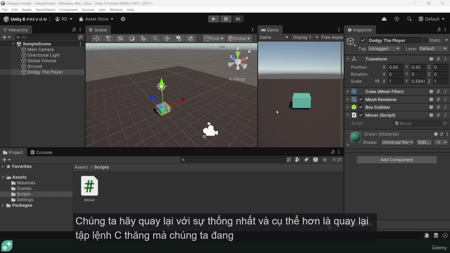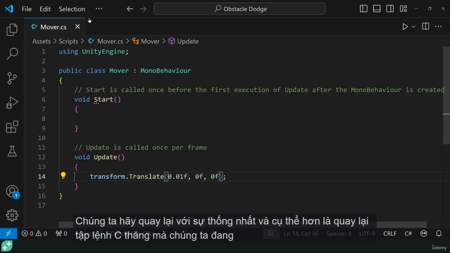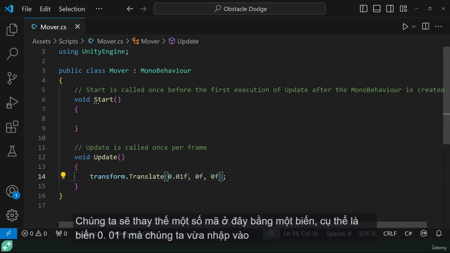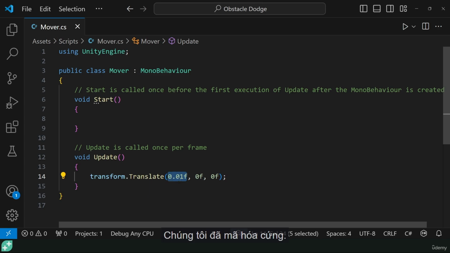Let's head back over to Unity and specifically head back into our C# script where we're looking at Mover.cs. We're going to replace some of our code in here with a variable. Specifically the 0.01f that we just typed in here. We've hard-coded, that's the way we would refer to that. We'd rather have this as a variable.